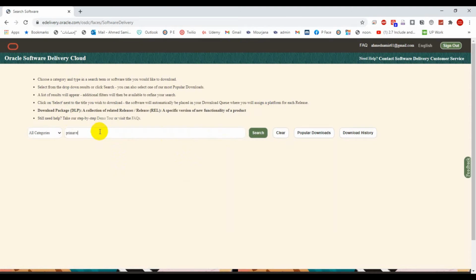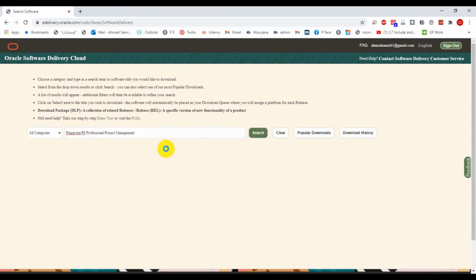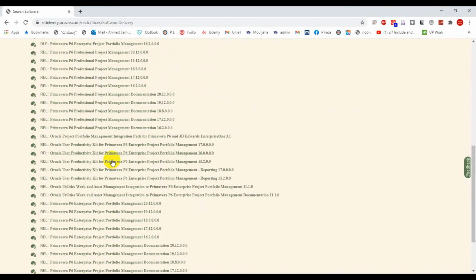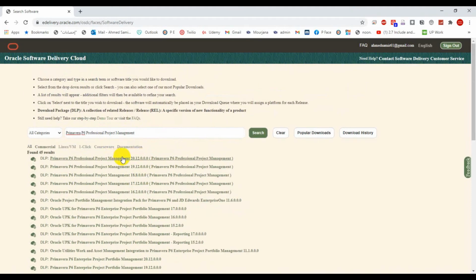You have to write Primavera P6, then make search. It will open this one. You have to choose Primavera P6 Professional Project Management. Now it will show all versions of Primavera P6 Project Management. We will choose the last one, 20.12.